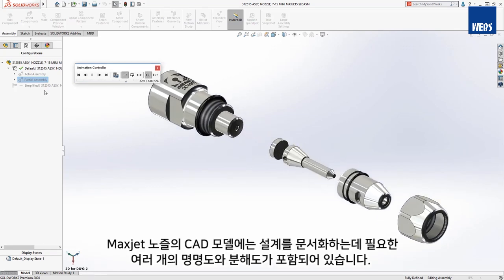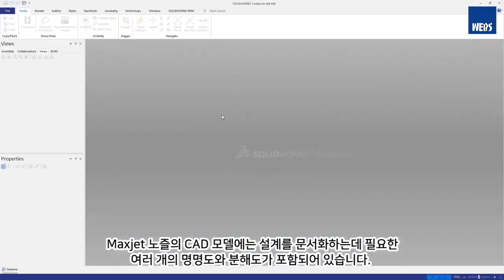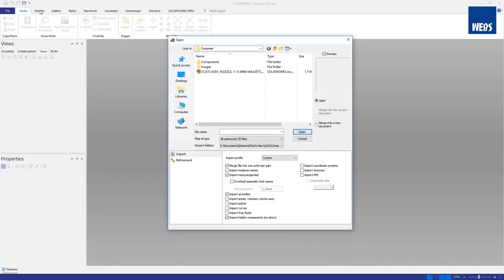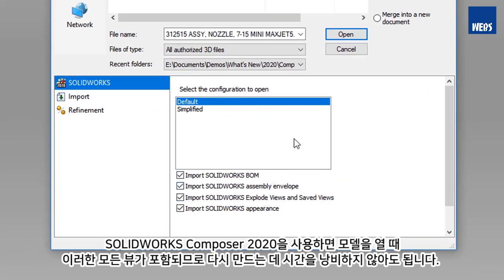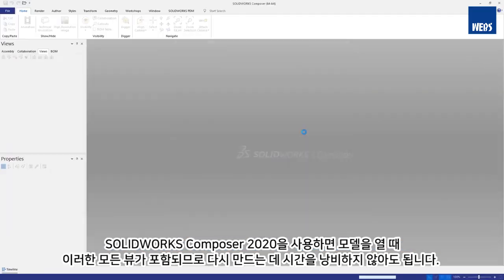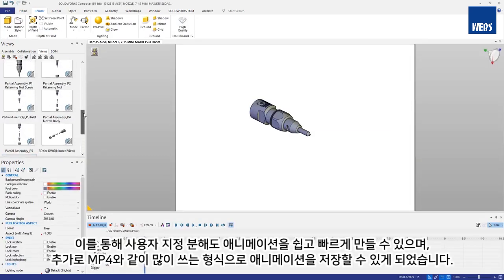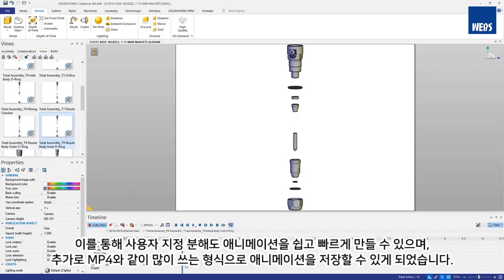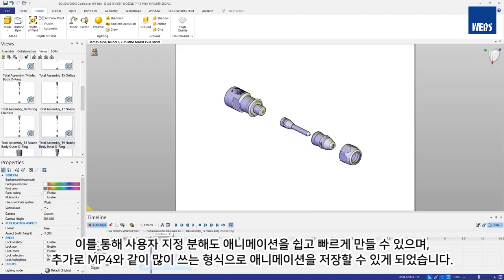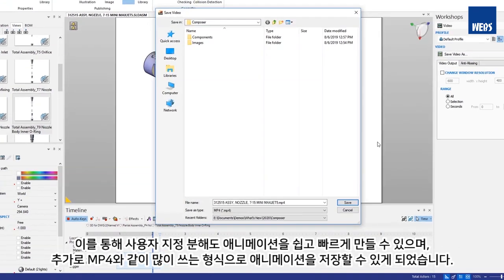The CAD model of the MaxJet nozzle contains multiple named and exploded views necessary to document the design. With SOLIDWORKS Composer 2020, all of these views are now included when you open the model, so you don't waste time recreating them. This makes it quick and easy to create a custom exploded animation with Composer, and with 2020, you can now save the animation to additional popular formats like MP4.